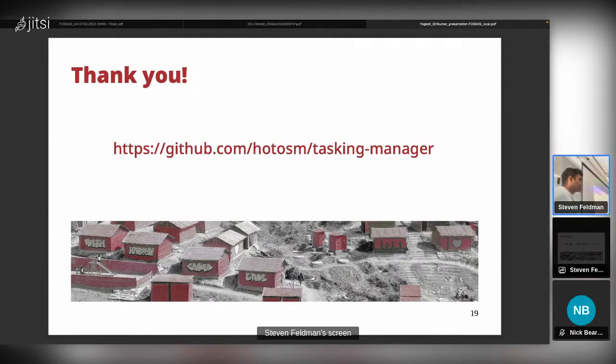In what form Tasking Manager will survive the next few years, I'm not sure. Maybe it will be replaced by FMTM, not really certain. But I do think that for the next half a decade or so, it's not going anywhere.